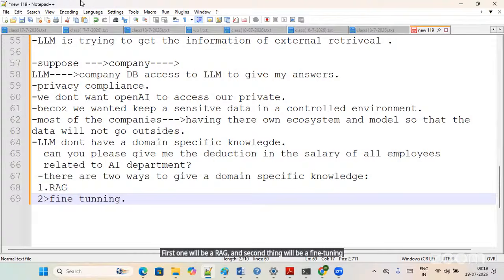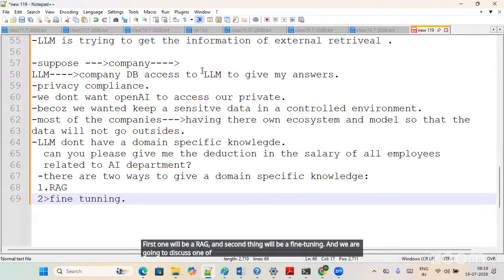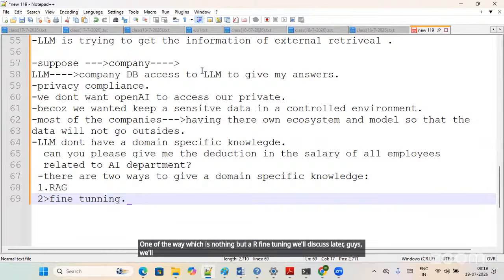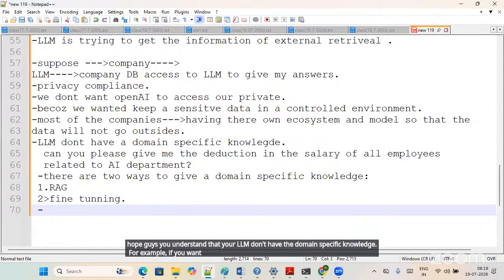We are going to discuss one of the ways, which is RAG. Fine tuning we'll discuss later, guys. We'll arrange one more session to discuss fine tuning. But I hope you understand that your LLM doesn't have domain specific knowledge. For more clarity about domain specific knowledge, I will give you another example.